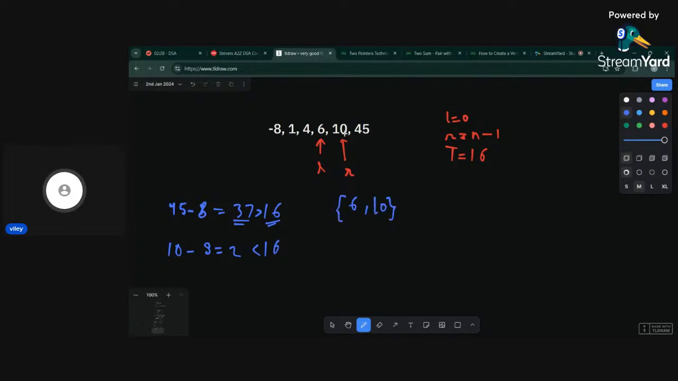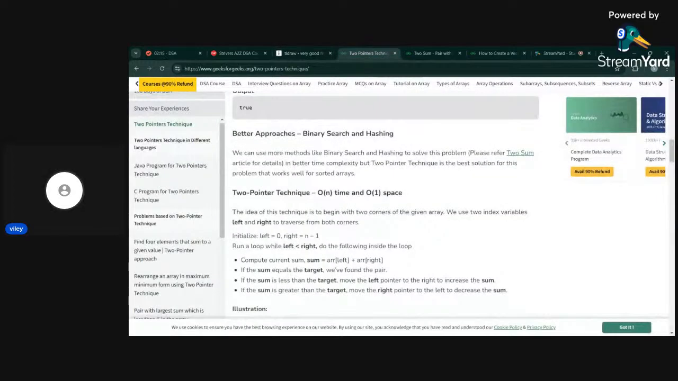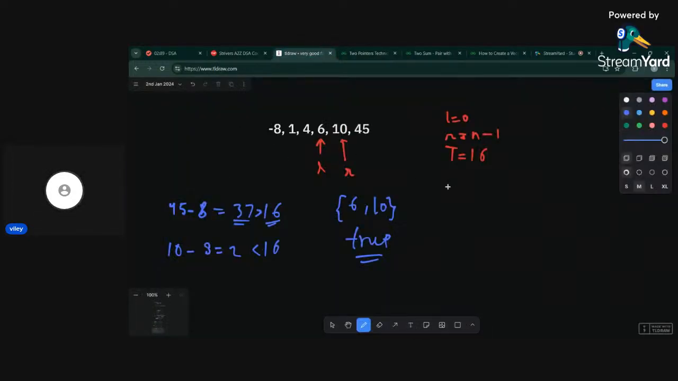If the indices are asked, you can pass the indices, or if it is asked simply yes or no, then you can pass the answer as true. So this is how you actually perform this two pointer operation. A simple but efficient technique. Now the time complexity, since we're just traversing, is simply big O of n. We're not using any extra space, so the space complexity is going to be big O of 1.